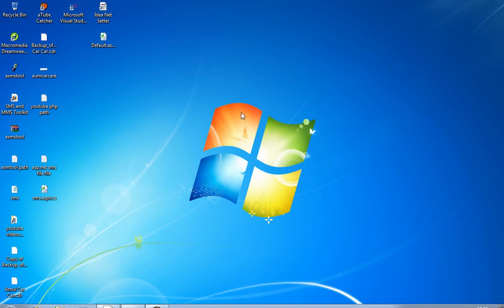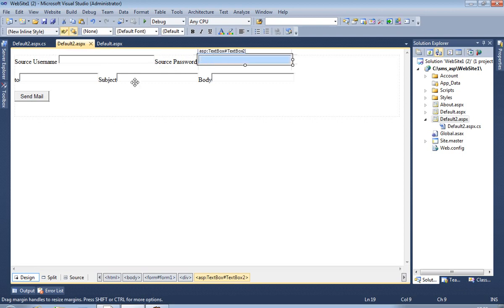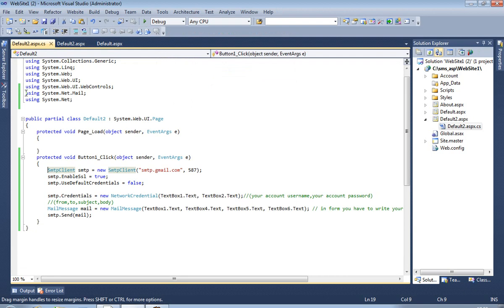So how can we send email using ASP.NET? First of all, I make one design. This is the source username, this is the source password, this is To, subject and body. This is testbots1, this is testbots2, this is testbots4, this is testbots5, and this is testbots6. Now, in coding, first of all, we have to use two libraries: using System.Net.Mail, using System.Net.